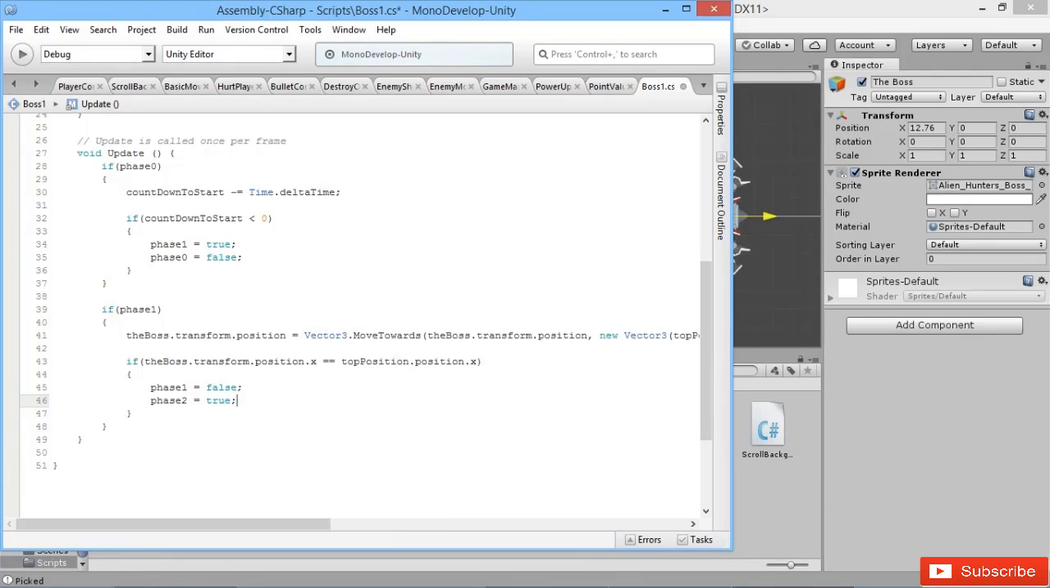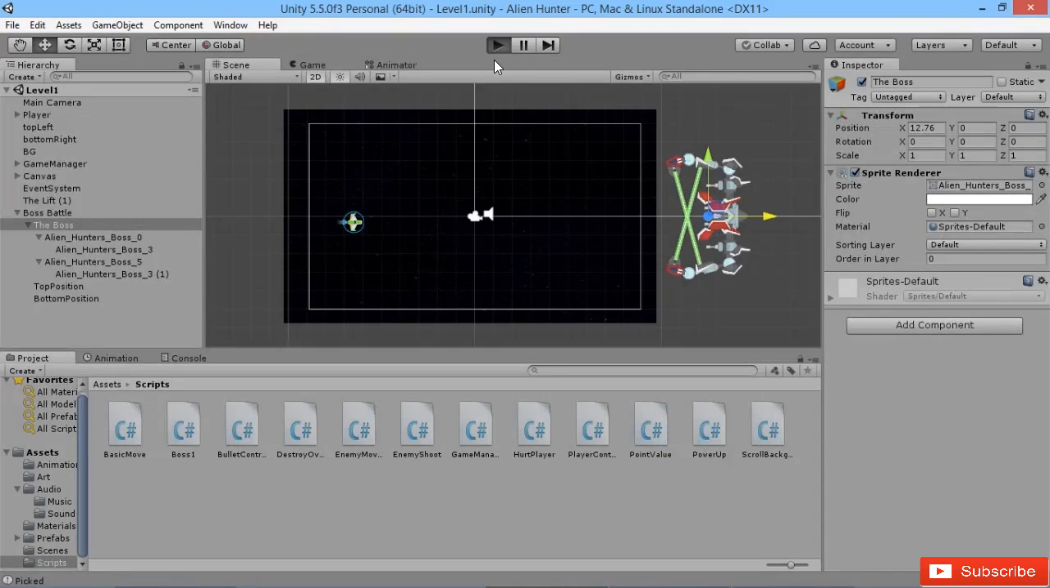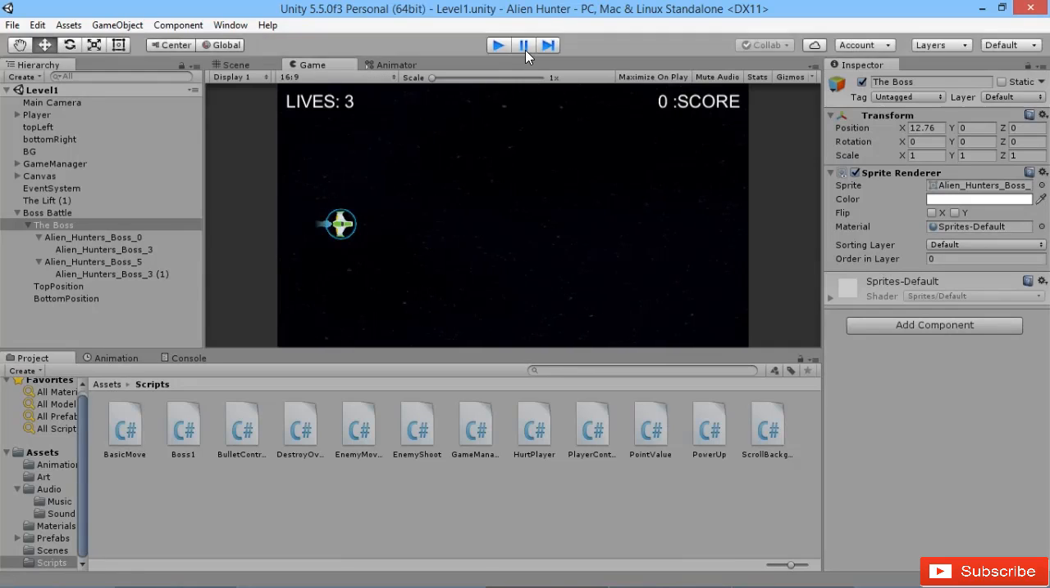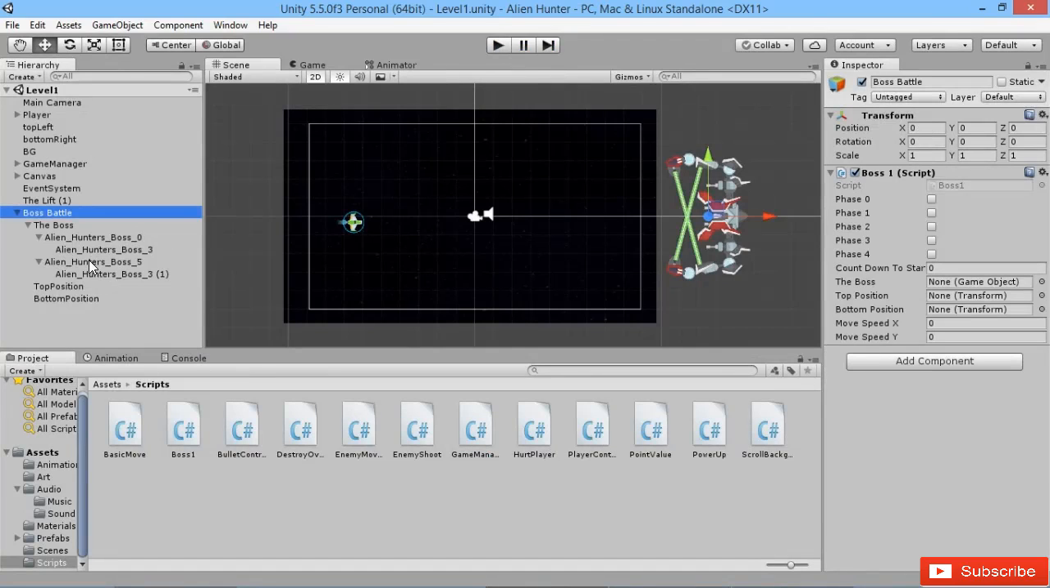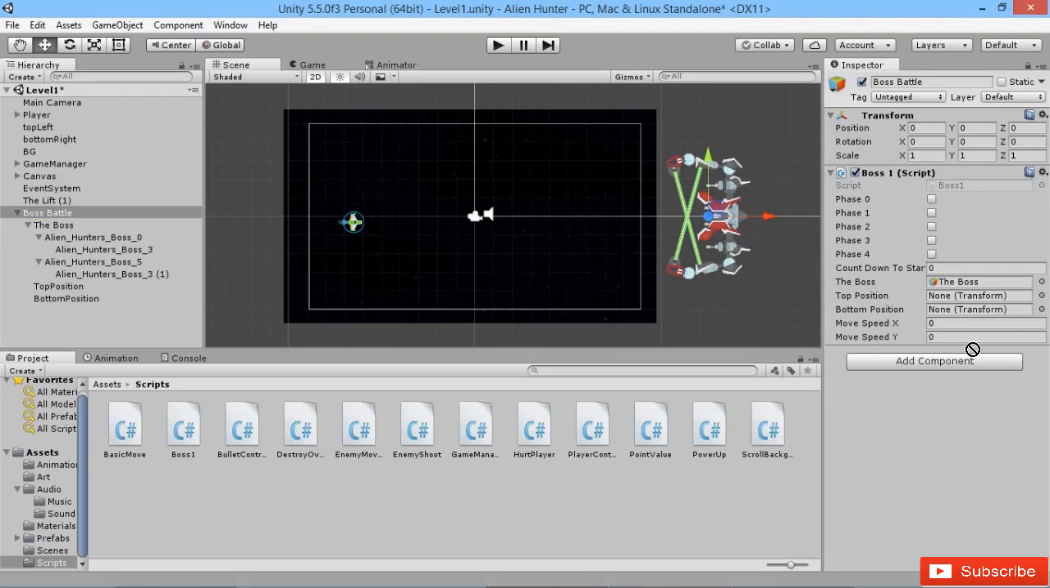Before we go any further, let's test this out and make sure it's working in the game. Save all that, go back into Unity, and let it compile down. I just hit play unthinkingly there. What we need to do is go to our boss battle and hook up some of this stuff here. So the boss, we need to say the boss is this object. Our top position will be this one here. Oh no, I clicked on it by accident. Our top position, and then our bottom position.